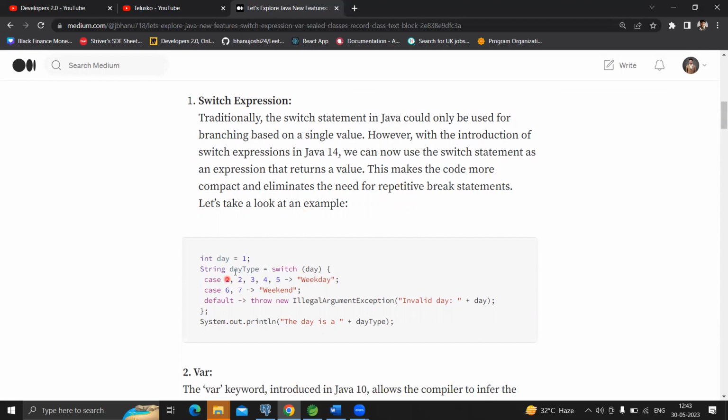Suppose here is an example: int d is equal to 1, and we have written a switch expression over here. The day type is my switch of day, where I'm passing day under my switch. And here I'm matching the cases: if the day is 1, 2, 3, 4, 5, then I'll put day type as a weekday. And if my day is 6 and 7, I'll put my day type as a weekend. And if none of the above has been matched, I'll throw an illegal argument exception that is invalid day. And at the end, I just print the day type.